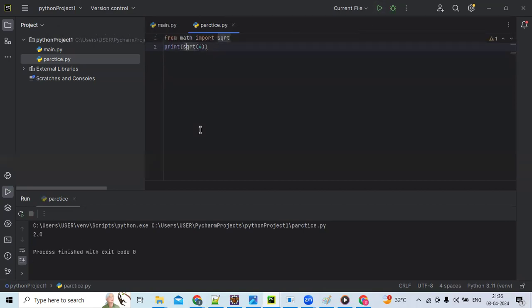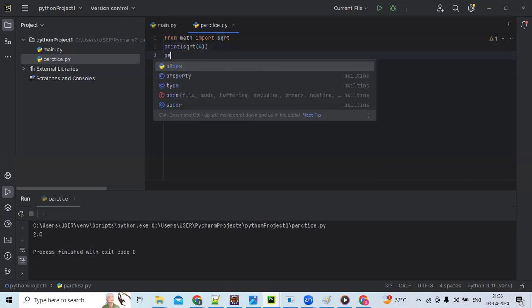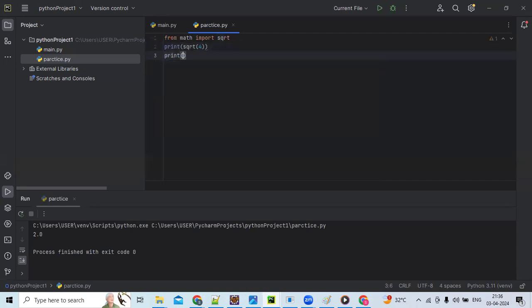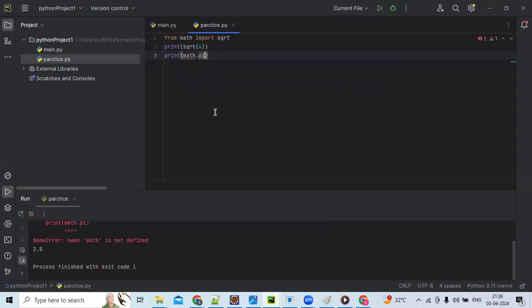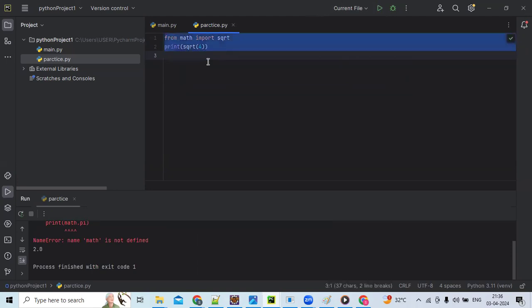Okay, guys, see. Now don't write math.sqrt, it is an error. See, this is an error, guys. Now you're not allowed to write like this. So let me copy this snippet of code.